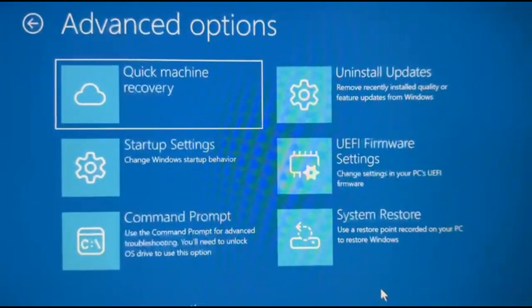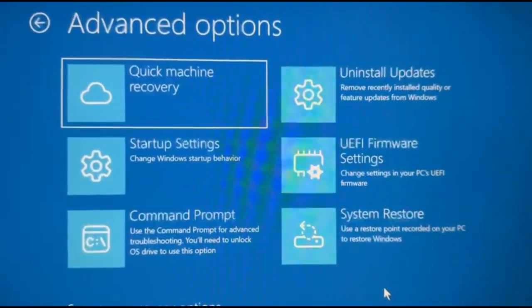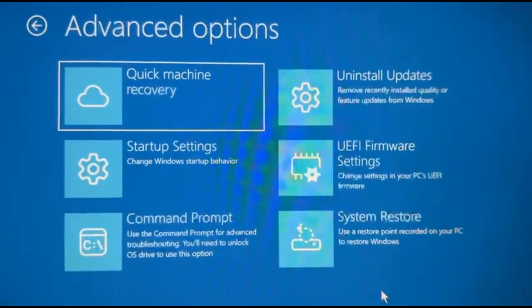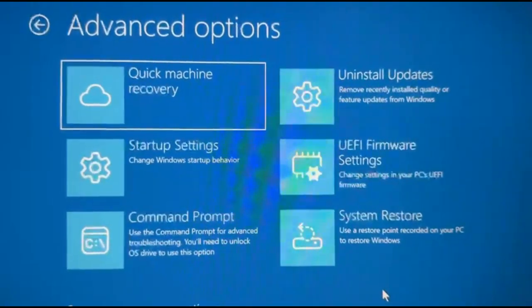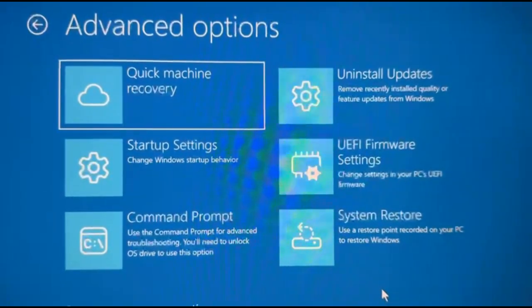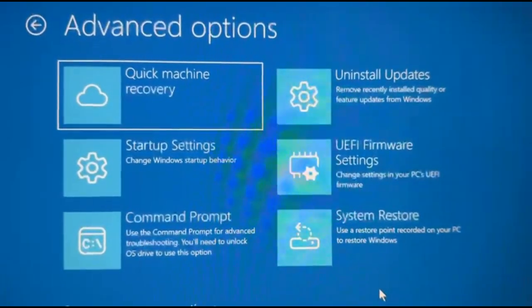In enterprise environments, these recovery tools are extremely important for minimizing downtime and restoring systems quickly. Understanding boot troubleshooting is an essential skill for IT support, system administration, and cybersecurity professionals.